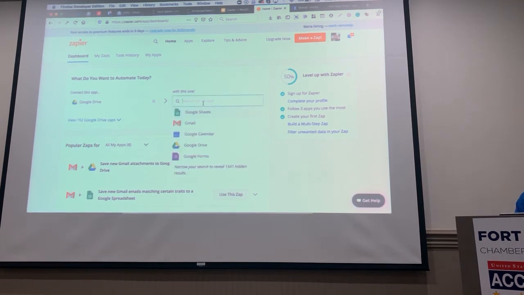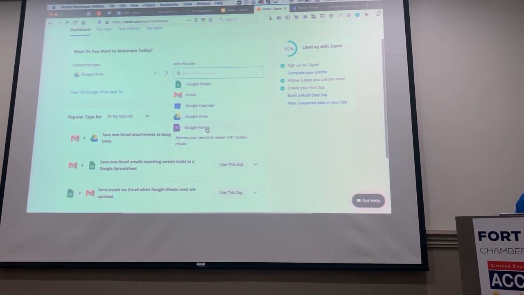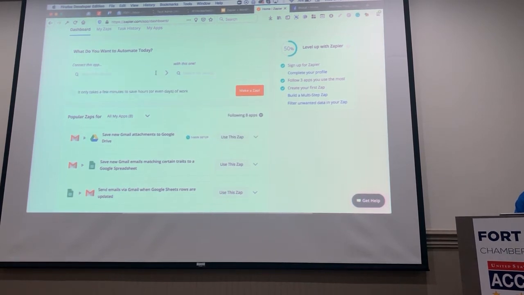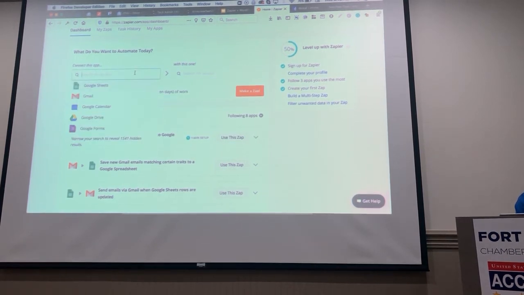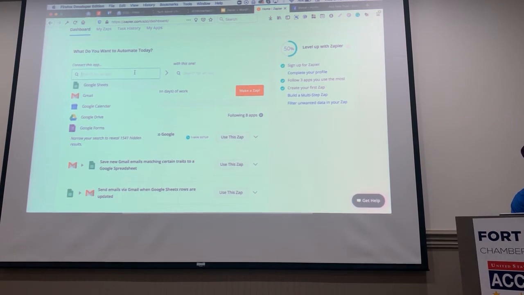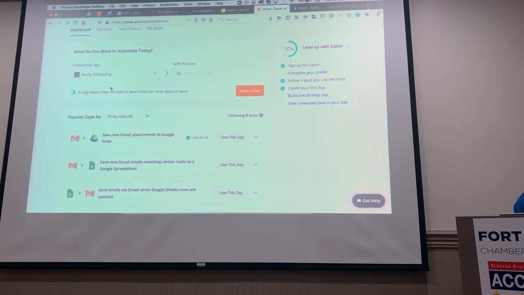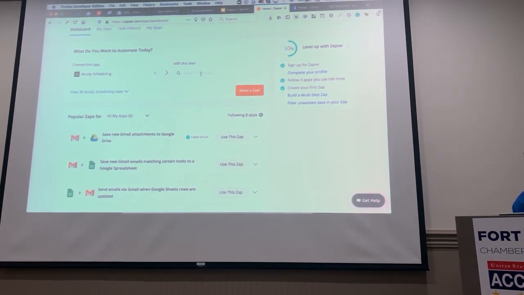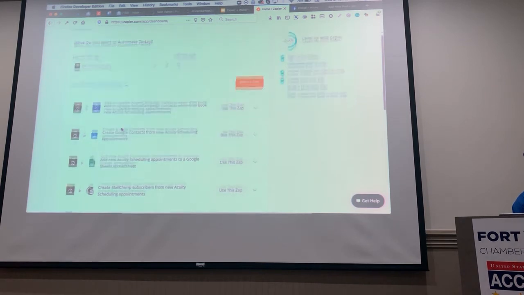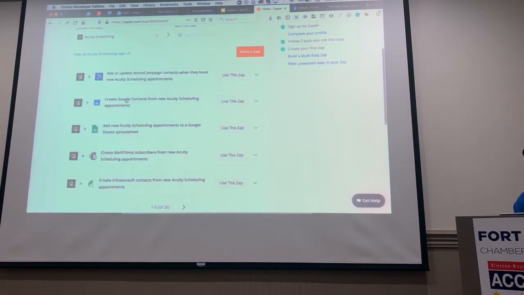What other application can we put? Let's say, does it have Acuity? It's a calendar application. It's called Acuity. What's the spelling? A-C-U-I-T-Y. Yeah, Acuity. Oh yeah, that's right there. And you can see these several templates.